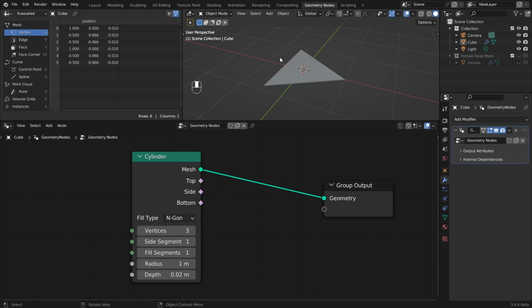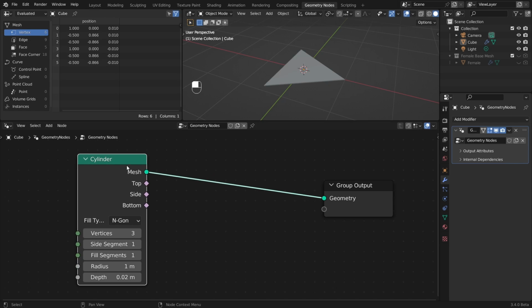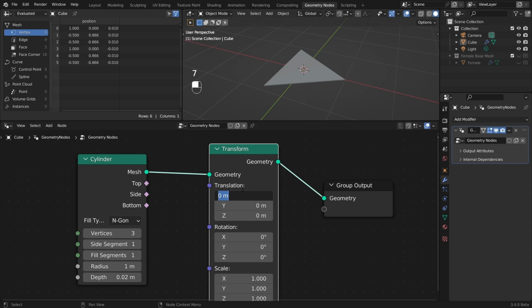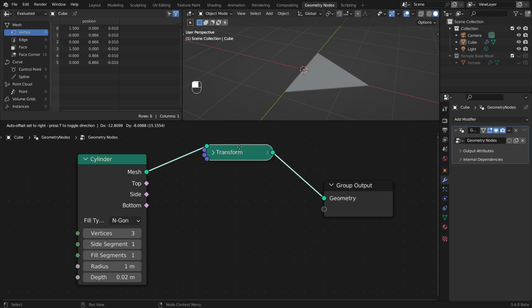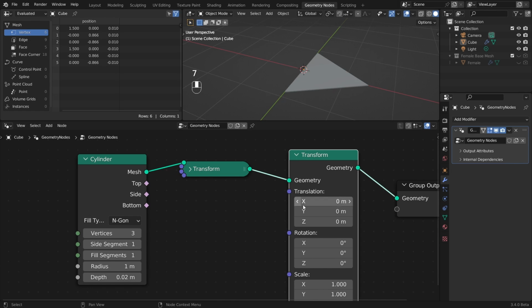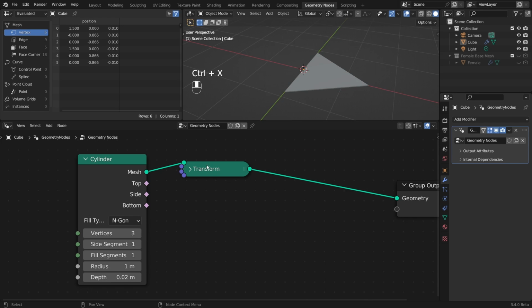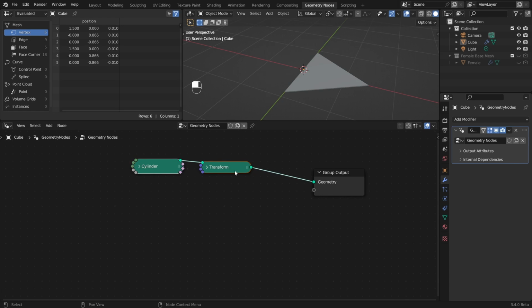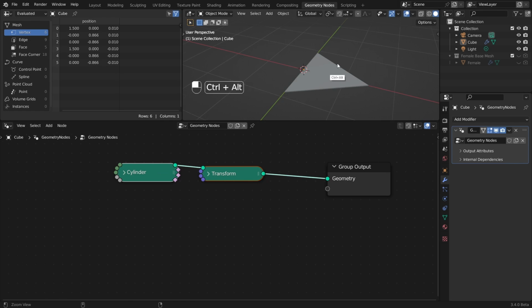Okay, so right now the pivot point of this triangle is in the center. So if I try to rotate this triangle, it will rotate around the center. So what I want is I want the pivot point to be at the edge of this triangle. So what I'll do is we can shift this triangle into x-axis 0.5 unit, and if I try to rotate in y-axis, you can see it's rotating around the edge. That's what we want.